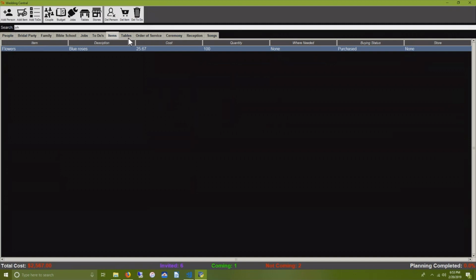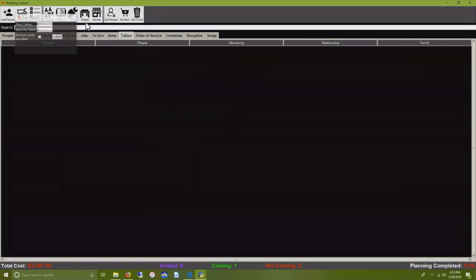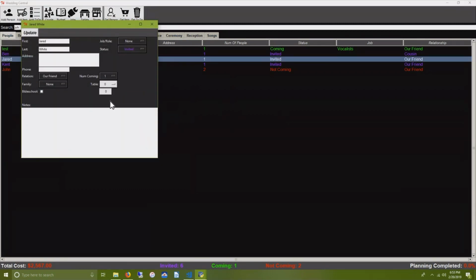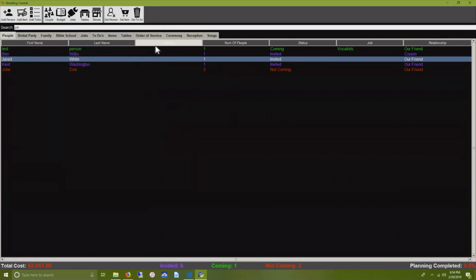One of the main parts I didn't get done that I wish I would have is the tables tab. This is supposed to be so you put in the number of tables you're going to have and the number of people per table, and then to assign a person to a table, you can just go into them and it'll have a table number that you can pick from, and it'll put them at that table. But unfortunately, I did not get that done.